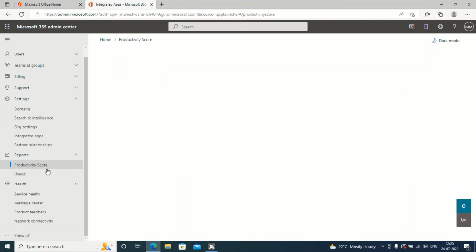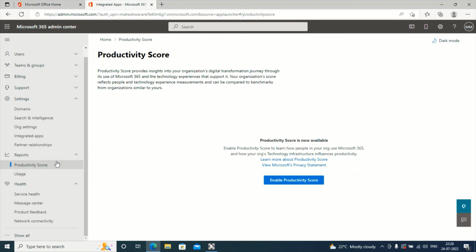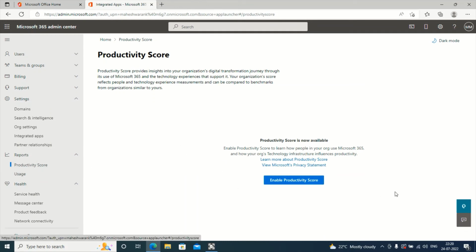Reports, so under the reports you have the productivity score. This productivity score analyzes your whole Office 365 tenant, and based on the security of the Office 365 tenant, it will give you the score, and it will provide the recommendation also to achieve the maximum level of score.